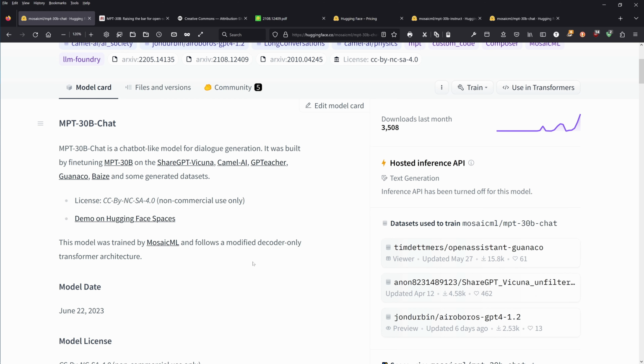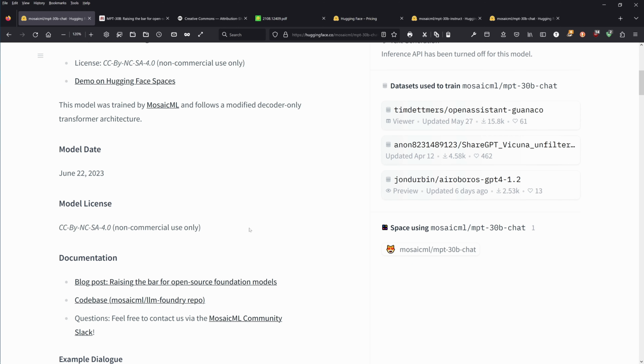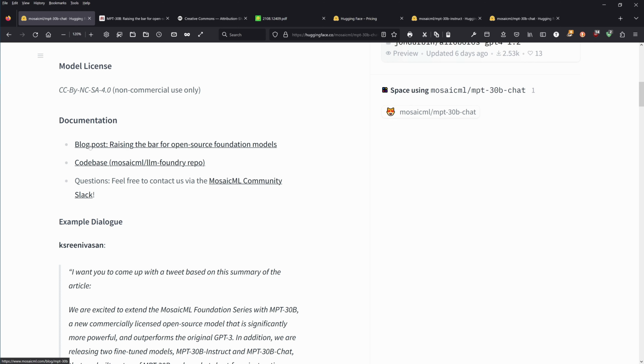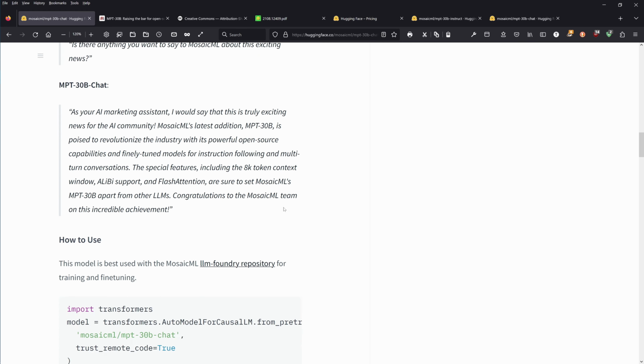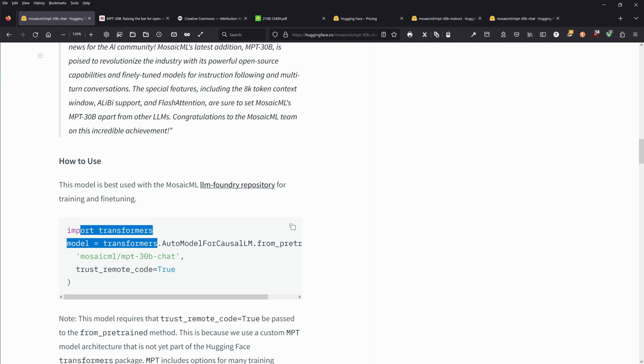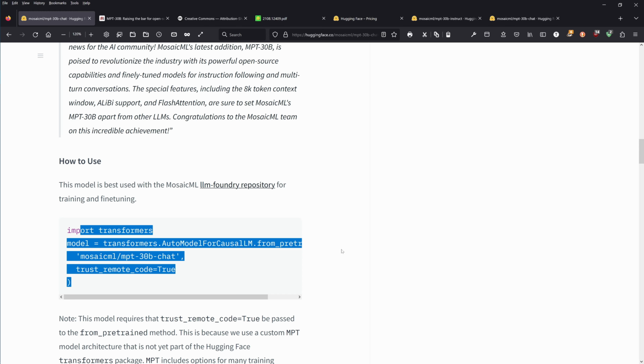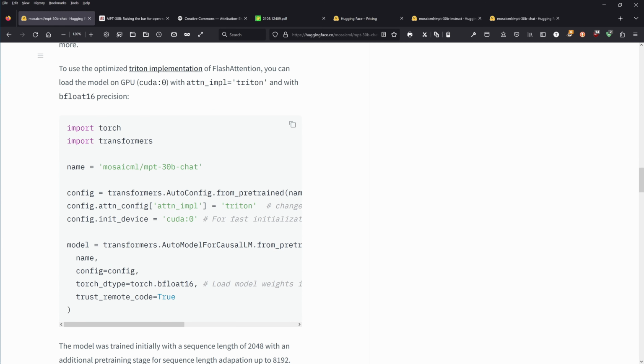This model was trained, yeah, you have the release date, you have the model license. Hey, there's even a blog post, very nice. And you have, of course, the repo. This is it with some demonstration of how to use it. Again, a simple piece of code, how to use this dataset.